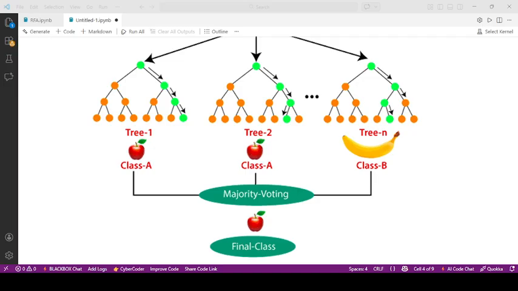Out of 10 doctors, 7 say that these are flu symptoms, so you had better take this and this test and so on. So what do you do? You trust the majority before taking the important decision. In a similar fashion, this is exactly how random forest works.